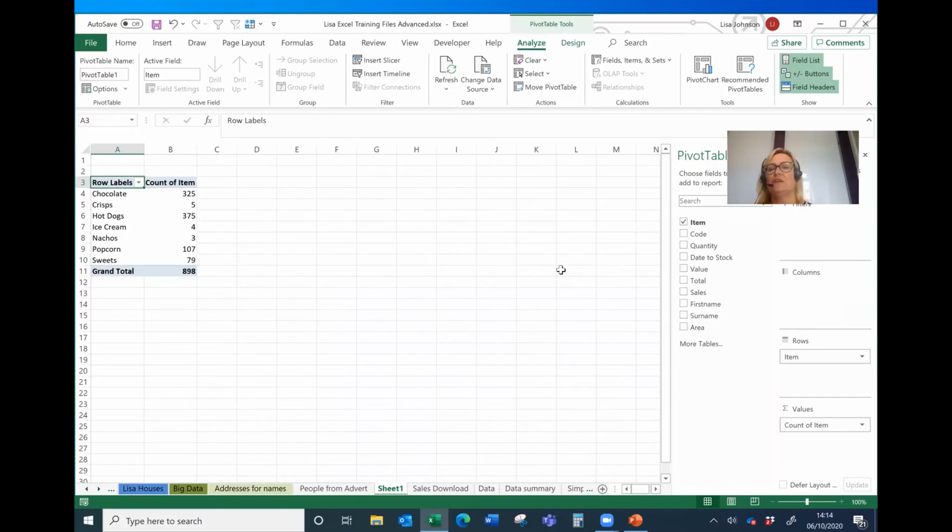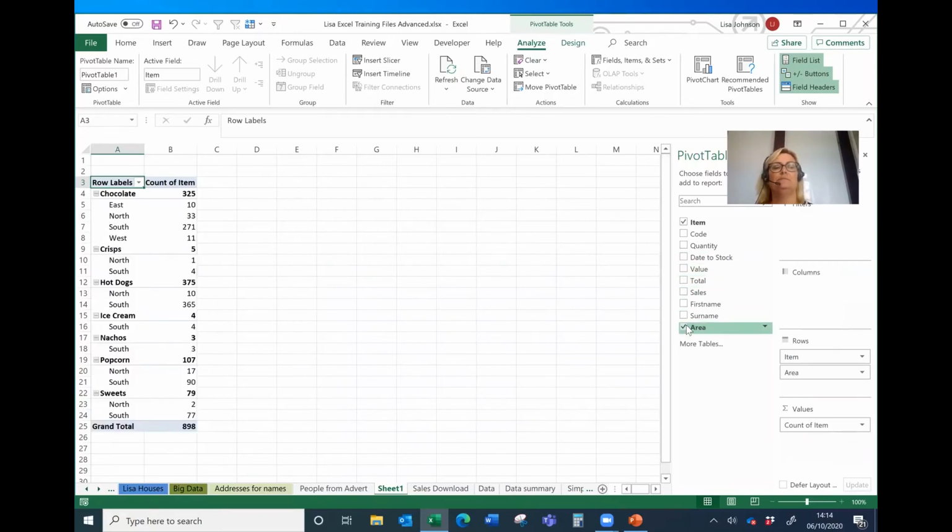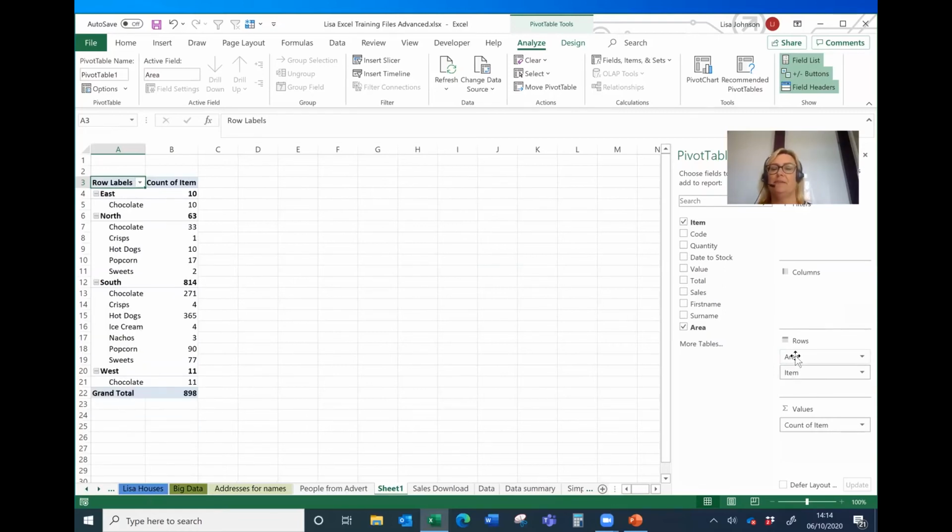If I then want to know what orders there are based on area, I can click that, and it's going to then give me the breakdown of the product and the area. I can swap that around if that's not what I want to analyze. You just simply drag those around.